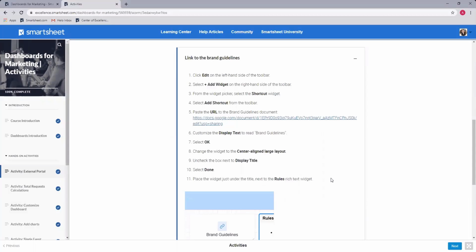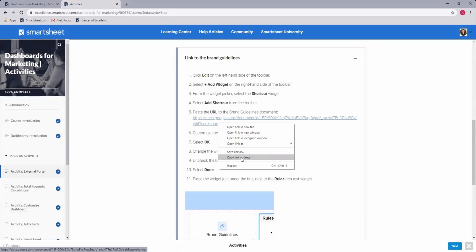So we're going to link to the brand guidelines. And what I'm going to suggest you do first is we're going to copy this link. So I'm going to copy, I right-clicked on the link and copied the link address. Now this is in my clipboard.